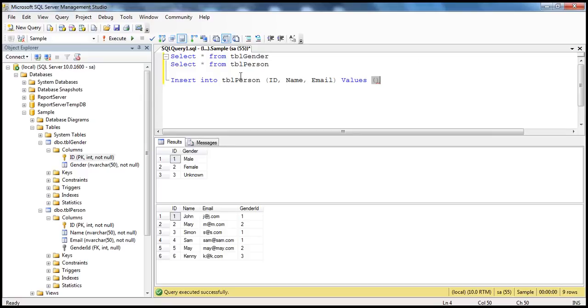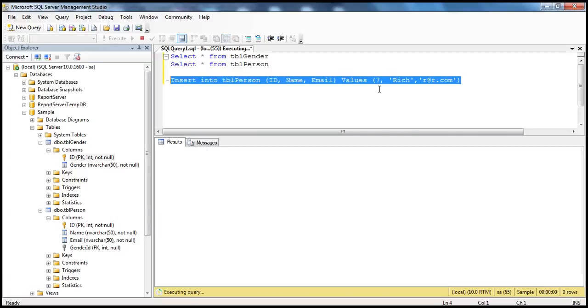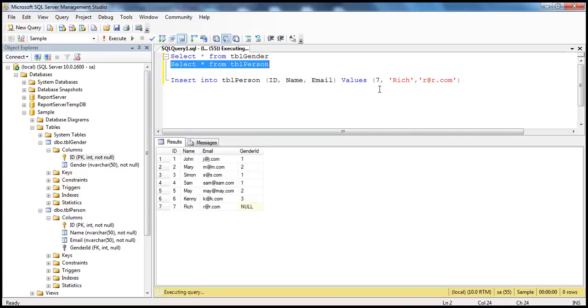So into this table, for these columns, we have to supply the values. Let's say, for example, the ID of the person is going to be 7, and the name of the person may be Rich, and maybe their email r@r.com. Now if you look at this row that we are going to insert, we haven't supplied gender ID, and since it's a nullable column, it means this column allows null. So when I execute this query, and when we select the rows from this table, you should see that Rich record has got null there.